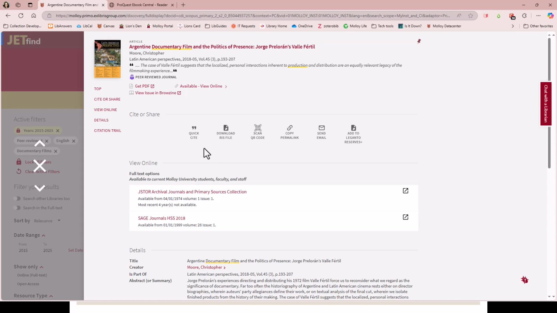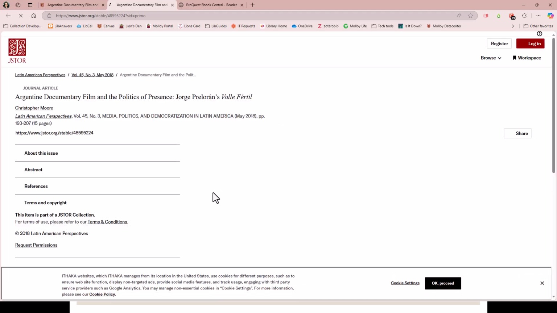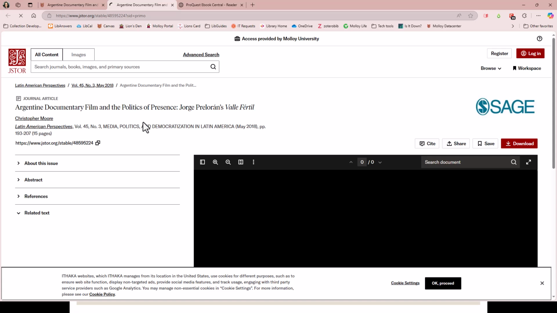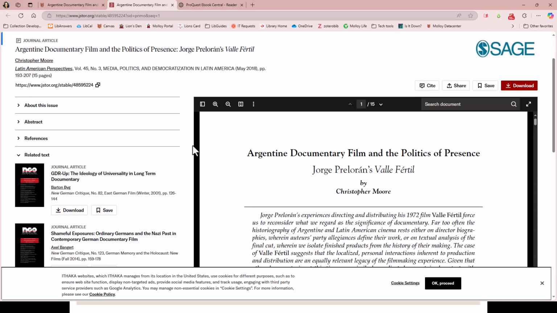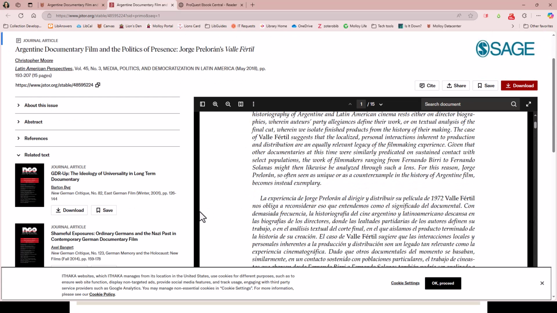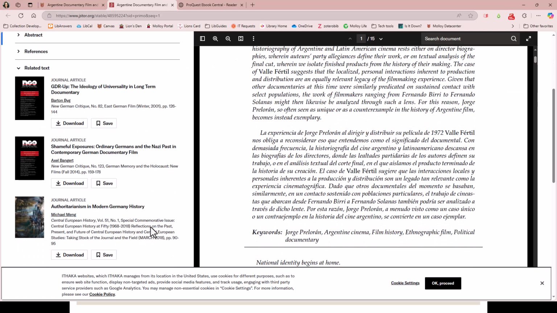If I like this article, then I can come up here. It's housed in 2 different databases. Don't let that throw you. Either one will bring you to the right article. So I just clicked on the first link. In this case, it's bringing me to a JSTOR database. And here's the full article right here. I also like to see if they mention other journal articles that might be useful to help me with my research as well.